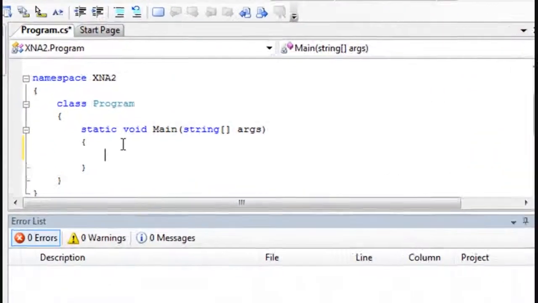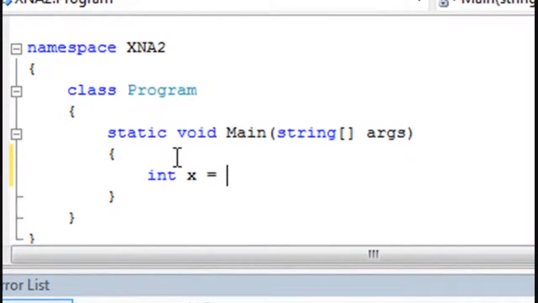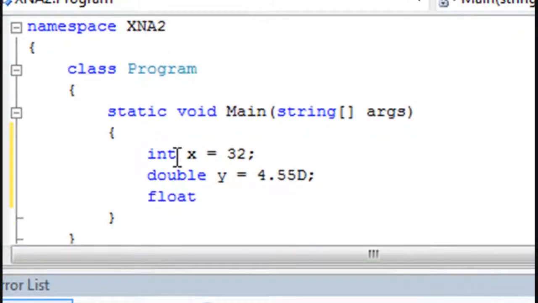So let's make an int x is equal to 32. Remember the semicolon. Double y is equal to 4.55d. Remember the semicolon. Float z is equal to 4.32f.